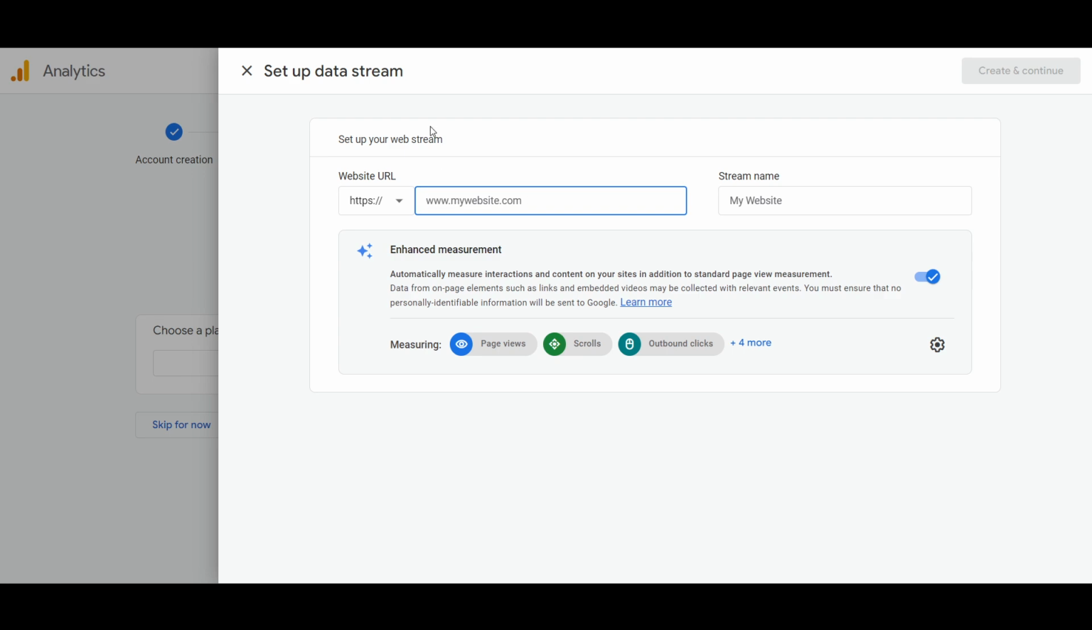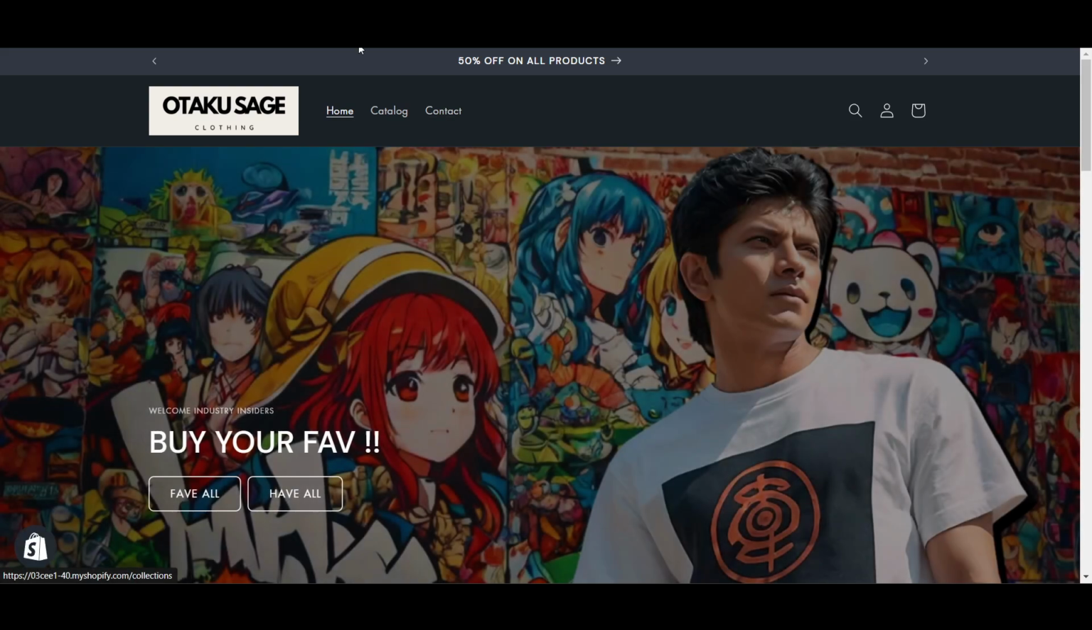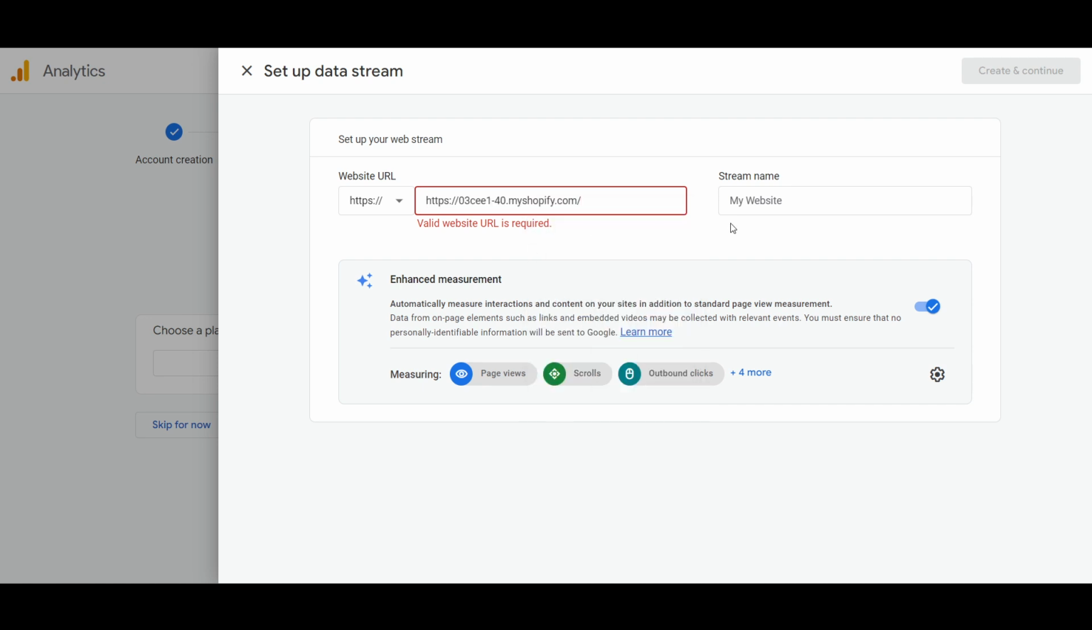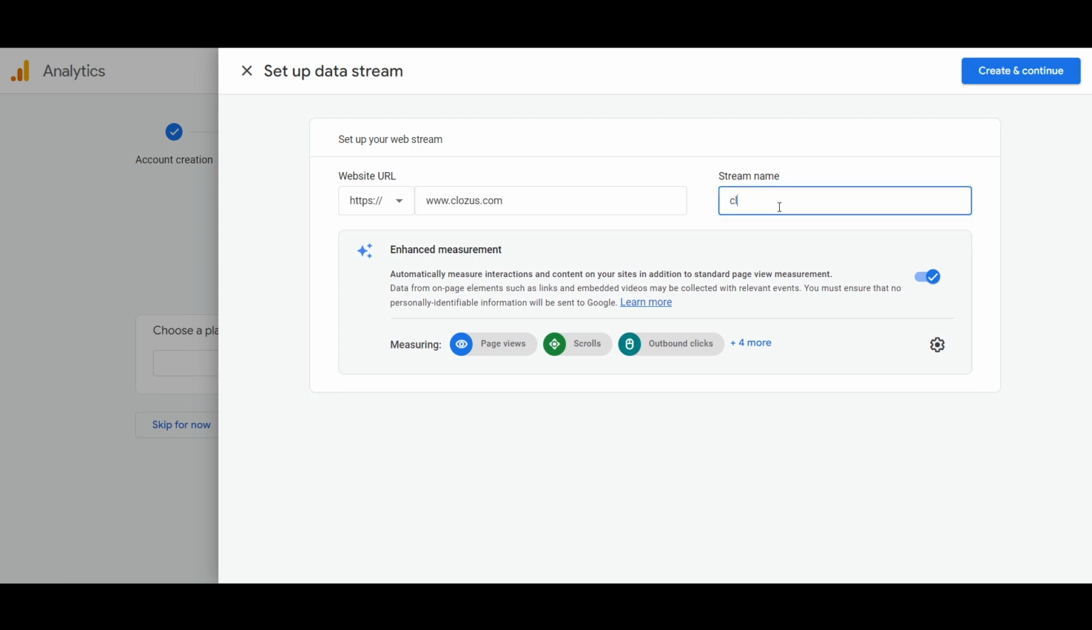Just write here your website URL. So let me check my website URL. Once you copy your website URL here, click on paste, and for stream name, you can write your stream name here. If you find your website URL is not exactly correct, then make sure it is correct, and same thing with the website name, and click on create and continue.